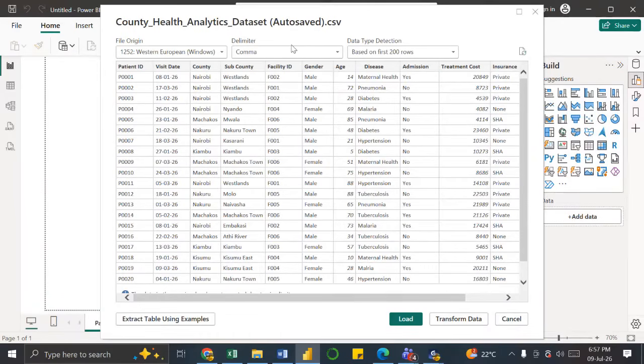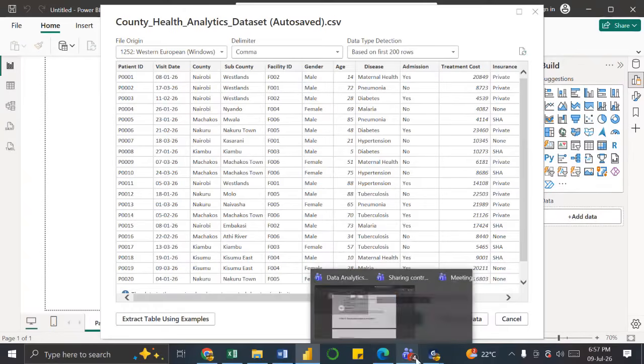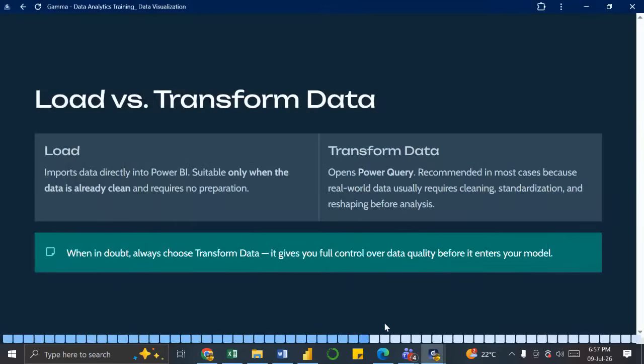So we have the delimiter. It's a CSV file. That is why it's a comma separated sort of a file. Then data type detection based on first 200 rows. So that is my data set. Now I want you to see at the bottom here, we have load, transform, and cancel. So that is to mean we haven't loaded our data yet. The next thing is to go to the next step, which is loading versus transforming data.